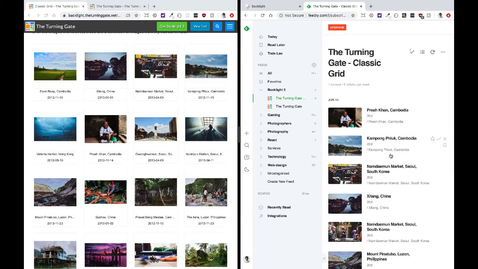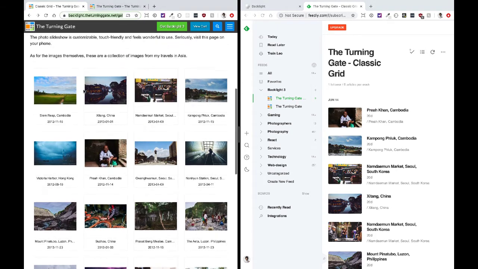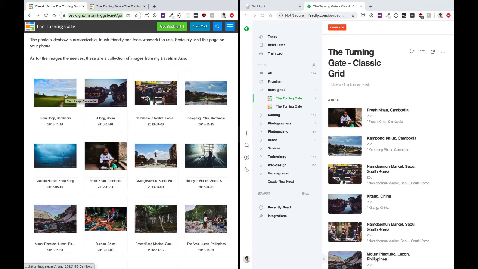But you can also notice that the first image here is not the first image in the album, and that's because the album sequence is custom. I've arranged these images the way that I want them to appear in the album, but the feed is showing me the one that was most recently published. The one with the newest publish date is first, so that when I add a new image to the album, it's going to appear first. So yeah, those are the basics, how the RSS system works in Backlight 3.